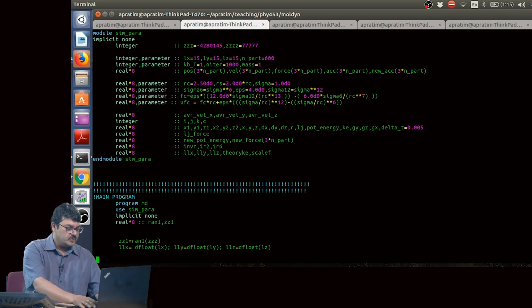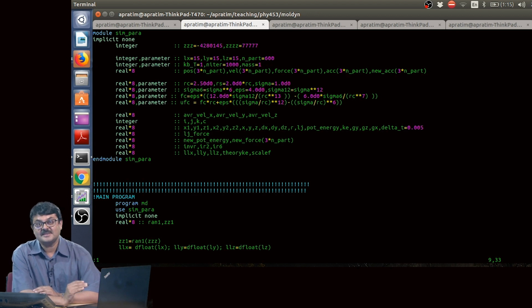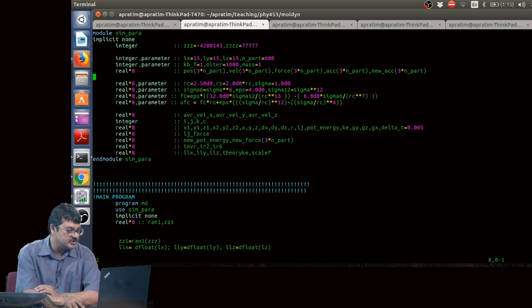Okay. So, the code, that was just for schematics, the code for which I shall show you data, there the box size is 15, the number of particles is just 600. I would like you to notice that RC, the cutoff of the force, here has been set to 2.5 sigma. Sigma equal to 1 has been chosen as before.